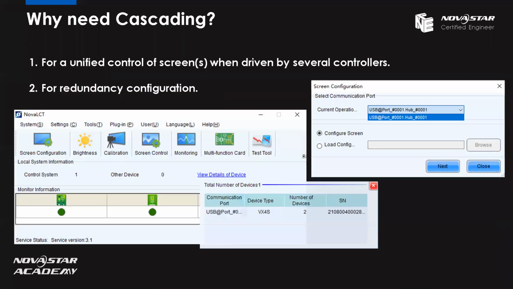The first reason is for a unified control of screens when driven by several controllers, such as big screens with several controllers. If we want to send the parameters to the whole screen, cascading is our choice. We can control them all together and just use one software, one computer, to send the parameters to the whole screen. And the second reason is for redundancy configuration. In some situations, the cascading is necessary for the redundancy configuration. And also later we will talk about how to do redundancy and why we need the redundancy.